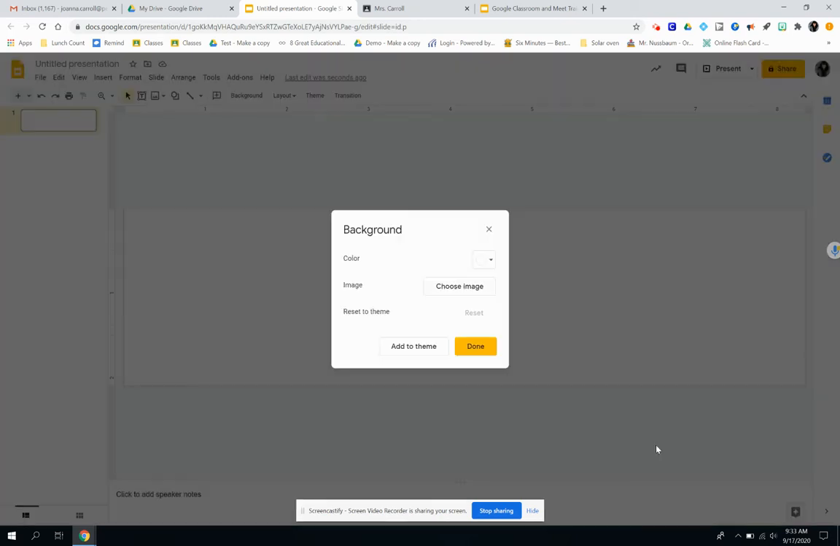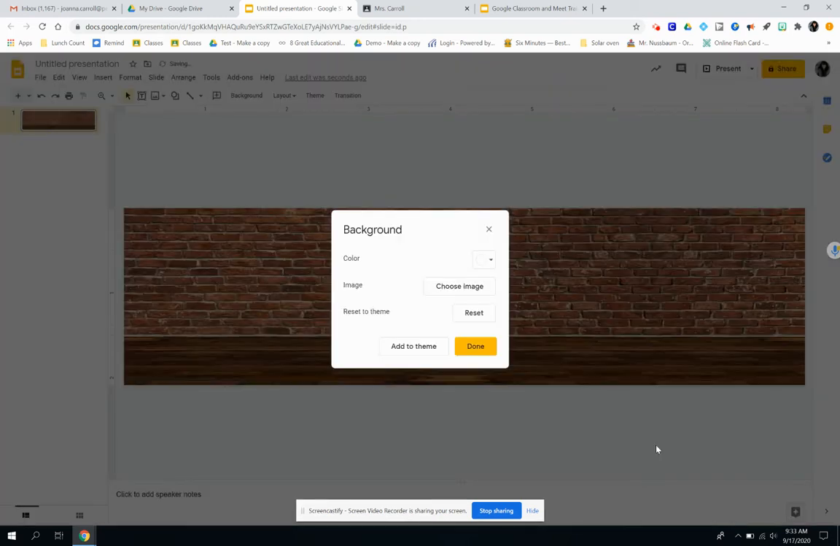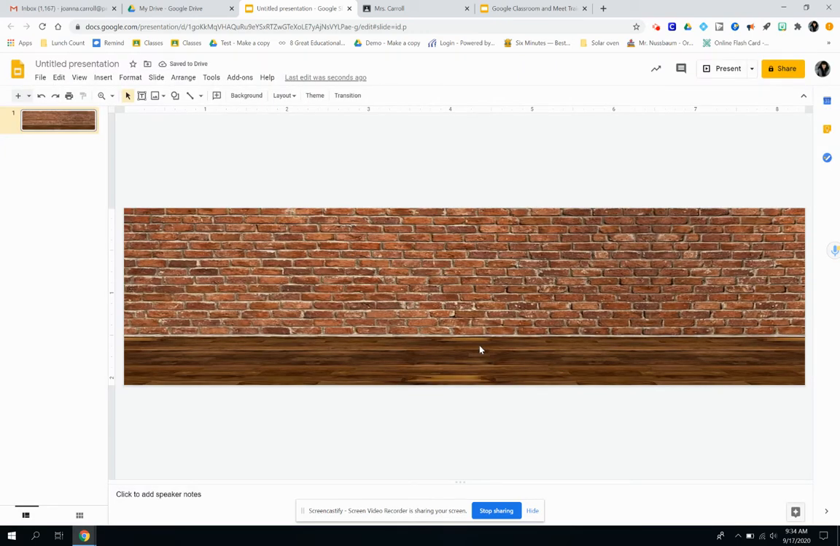I'm going to click there, click on Insert, and you'll notice that it changed my background. Then I want you to click on Add to Theme, and that will add it to the theme for every single slide that we create. So we'll click there, and then we finally click Done. Now that we have the floor and the walls, we need to start adding items to our banner here.